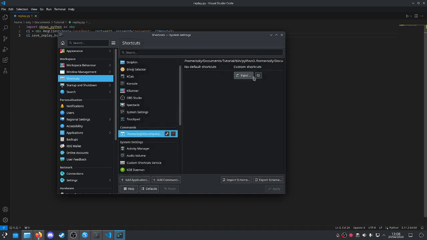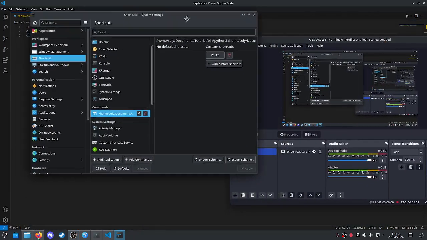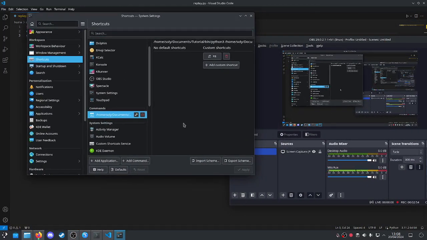Once you've added this, you just want to bind it. I'm going to set mine to F8 because it's how it is in Medal on Windows, and then press apply. And then if all was successful, you have OBS over here, you're tabbed into a different thing, you press F8, and the replay buffer is saved.